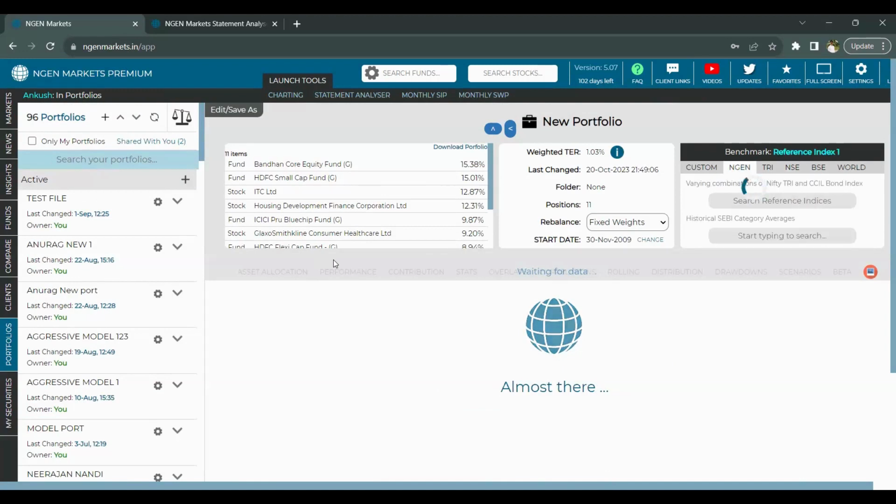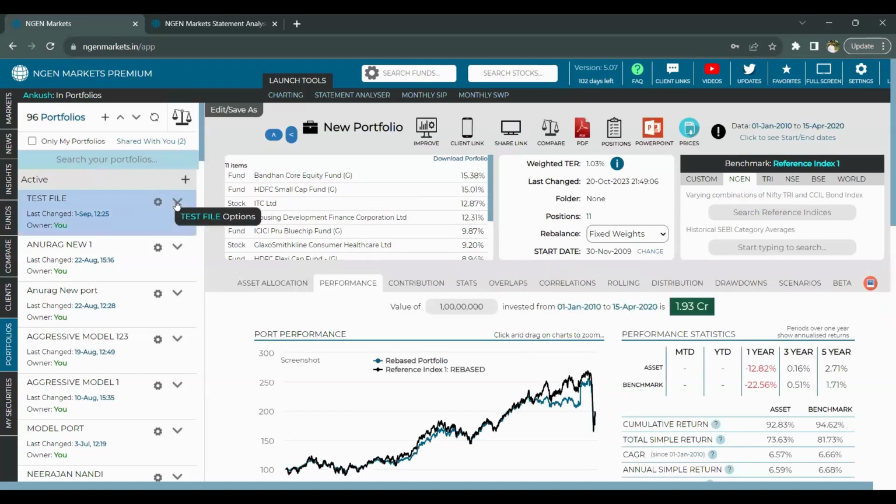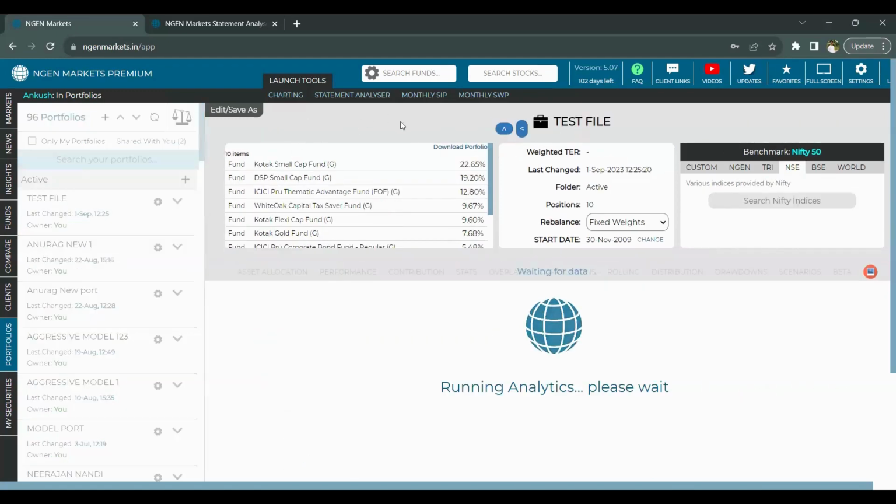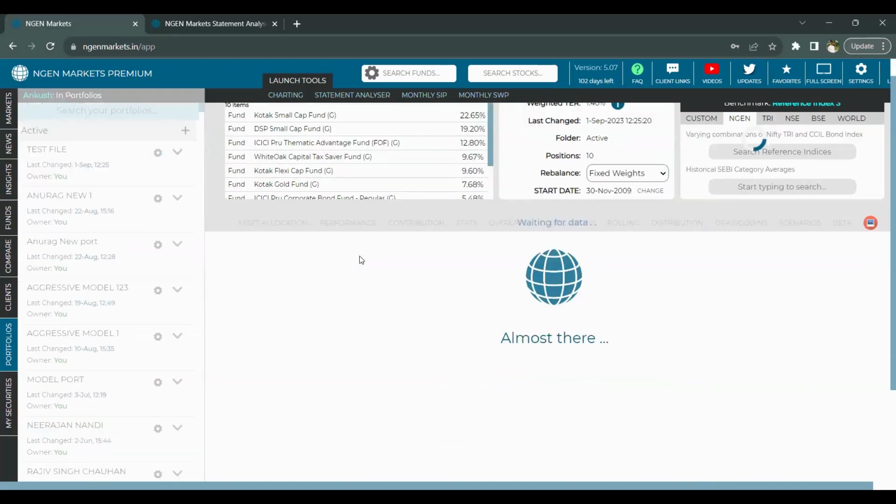And what you can also do is analyze any client's portfolio. We have created some test files before, so you can directly click on run and have a full portfolio analysis on that specific portfolio as well. For further analysis, just a moment, let it get loaded.